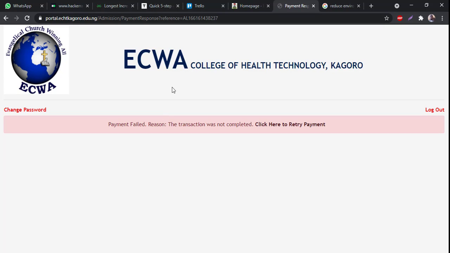But if you make payment, after you make payment on Paystack, it automatically sends you back to this place. And if your payment is genuine, this red that you are seeing will not be red, it will be green to show you that your payment is complete, and then to show you click here to print your admission letter, and then you can click on it and print your admission letter. So it's that simple to make payment on Paystack.